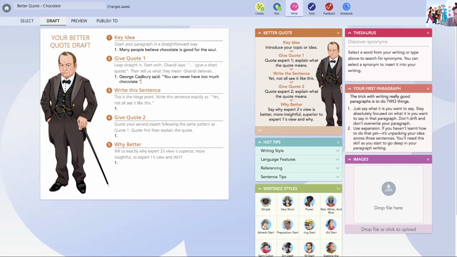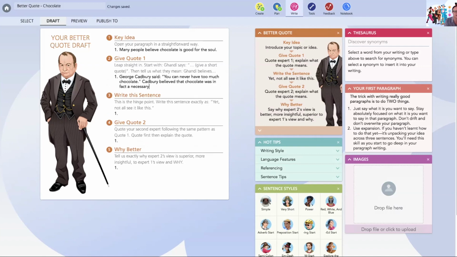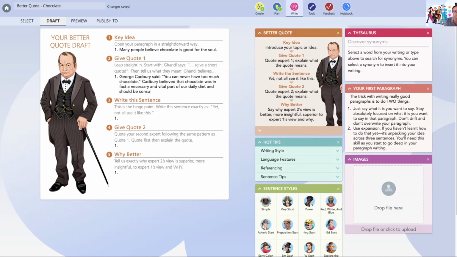End quote. The first sentence you write is you just outwardly quote the person, just give it. The next sentence that follows this, you tell us what they mean by that. Cadbury believed that chocolate was in fact a necessary and vital part of our daily diet and should be consumed with relish. Well, not of course, relish, you know what I mean.